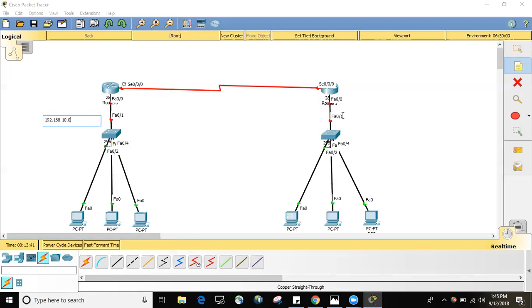192.168.10.0, and here I will go with 192.168, what I'm taking, 50.0. So from this interface to all these PCs, the network will be 192.168.50.0.